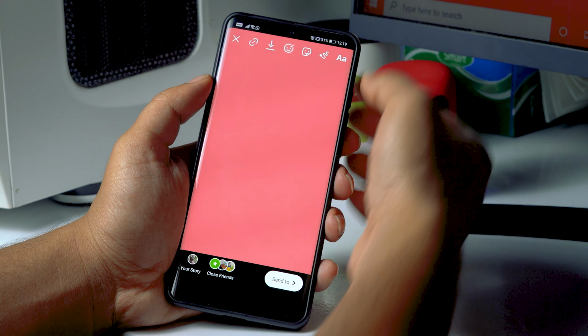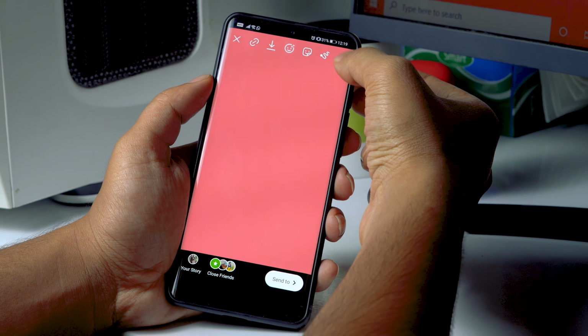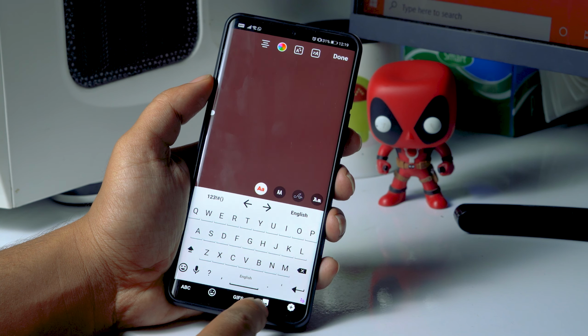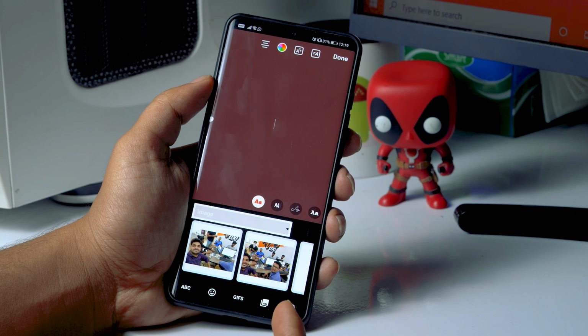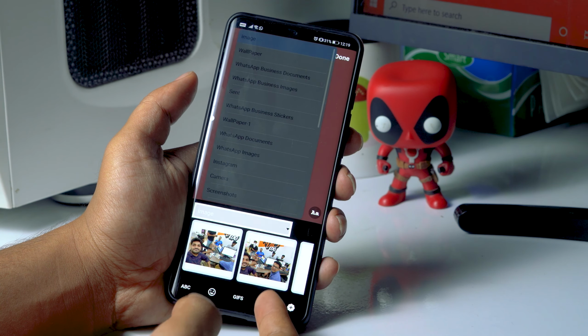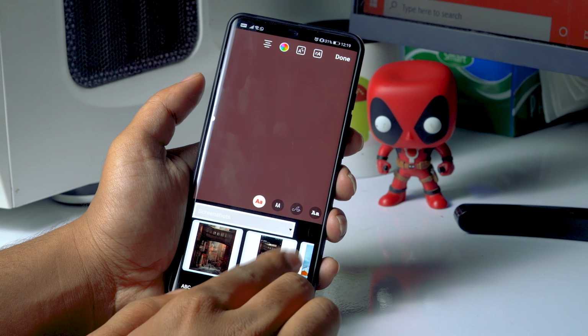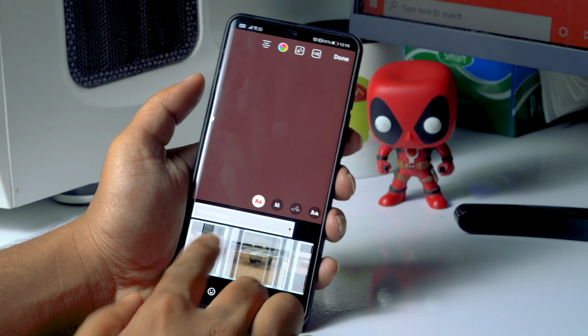Now click on the icon at the top, tap on this icon, and from your keyboard click on the image icon at the bottom. As you can see my fingers, select this, and from here click on the images which you want to add. These are the available images right now, so select the images which you want to add.